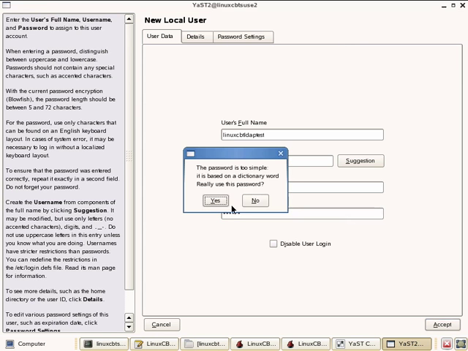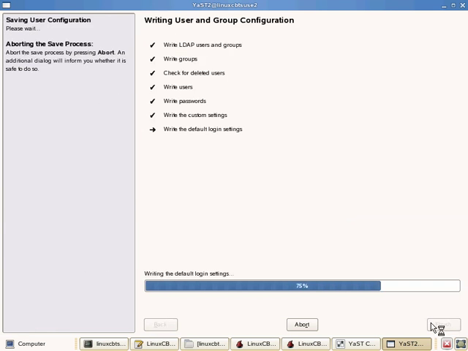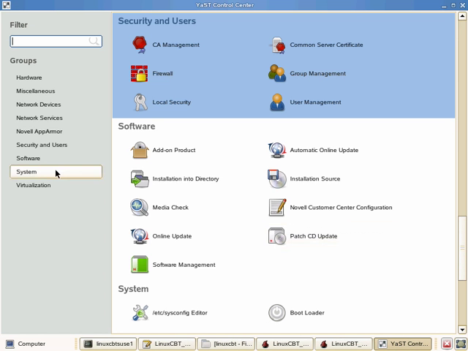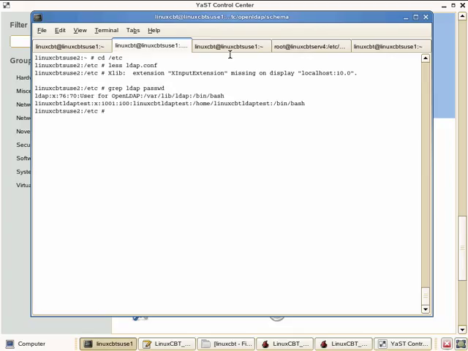Let's commit the user, and it indicates the password is very simple, which is true, but we're just proving the point that the user is written to /etc/passwd as opposed to LDAP. And from a shell, let's grep LDAP from passwd. And there's a user, linuxcbt LDAP test. So the user was indeed added to the local /etc/passwd account. So your security and users tool defaults to adding users to /etc/passwd.